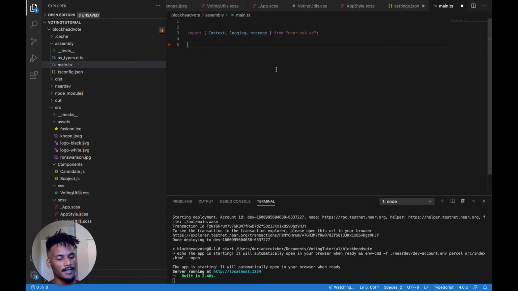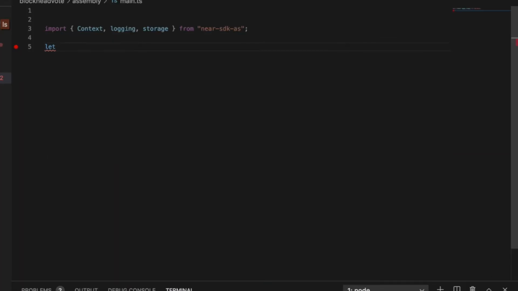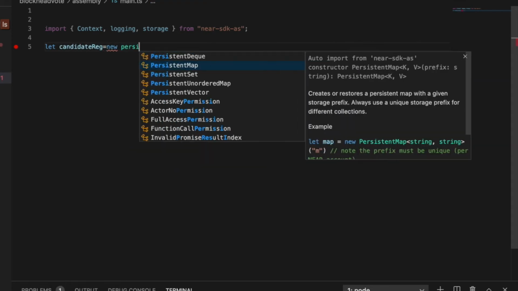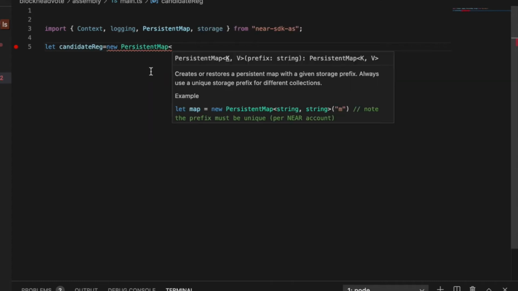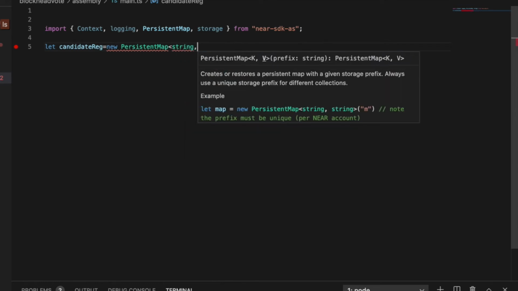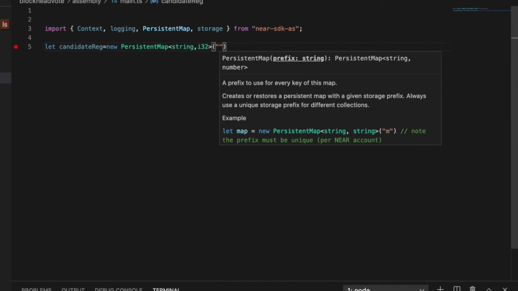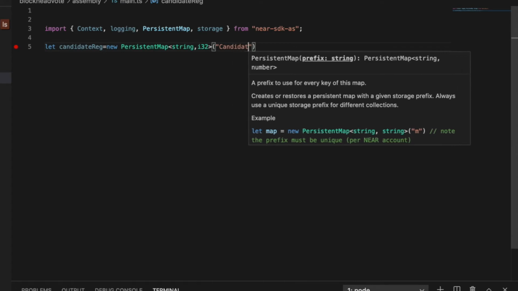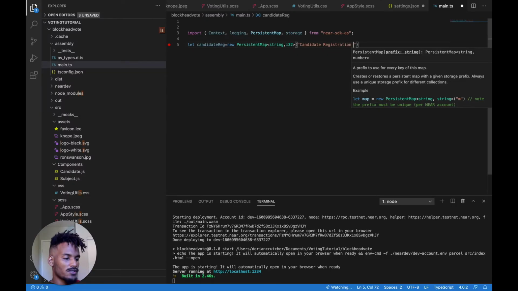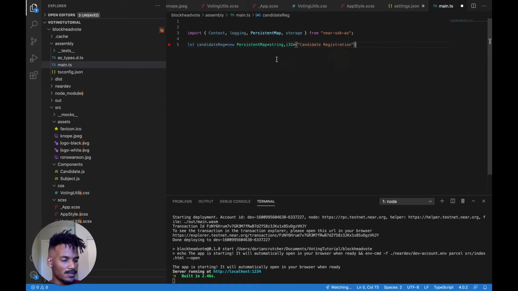So first, what I want to do is create a place where the candidates can keep track of the number of votes they have, and where we can keep track of who's voted and who hasn't, so we can create some logic for that later. So let's say let candidateRegistration equal to new PersistentMap, string, i32, and give it a unique identifier called candidate registration. So I'm pretty sure this looks totally confusing to everybody, which is totally understandable.